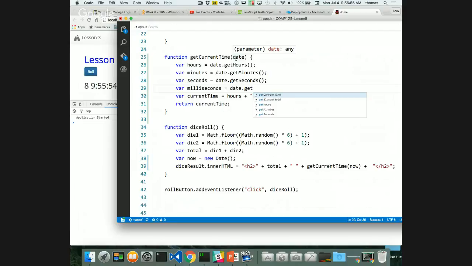We don't know. JavaScript can't determine what type it is right now, right? And because it can't determine one type, I can put whatever I want in here. It won't complain, but I won't know. So there's two ways to do it. We can look it up.